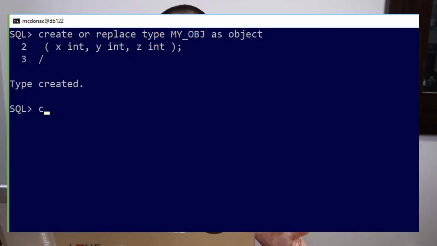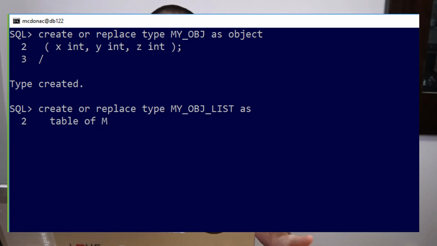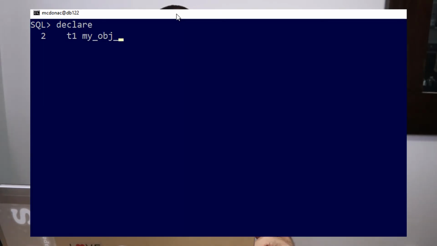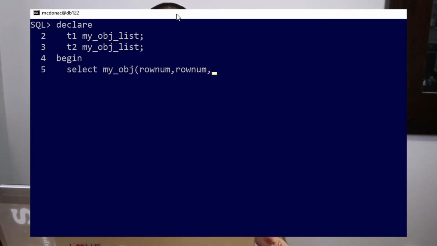Because we want to make this a nested table and not just a single row or a single object, we'll create another type, a nested table type called myObjectList, and that's going to hold multiple instances of myObject, as you can imagine. First of all, let's do a little bit of PLSQL code here to actually do some bulk collects to grab 10 or so rows into two of such objects.